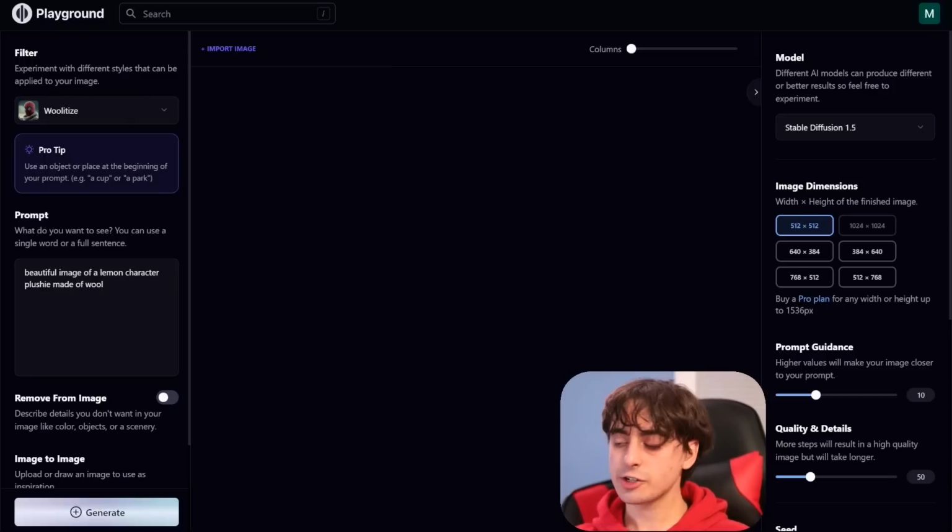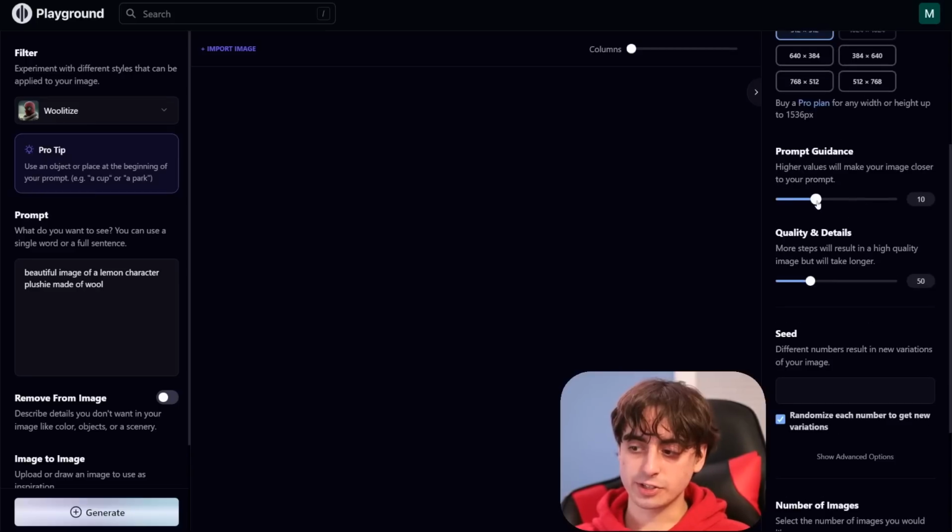I gotta say, the generation here on Playground AI is very, very quick as well. You've got the same thing with image dimensions. You can change the aspect ratio. Essentially, this is the same thing as the guidance scale, which we talked about previously, and of course, we've also got the quality and steps.